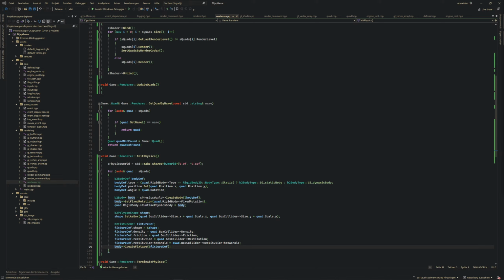Okay, in Kama I seem to not set the runtime physics body of the box collider. Yeah, let's try it without setting and then setting. I have no idea why I have done this.